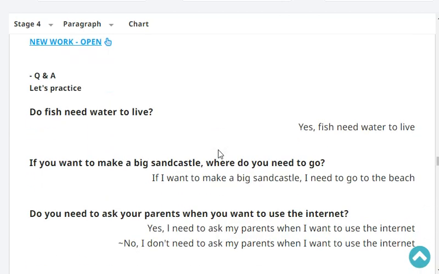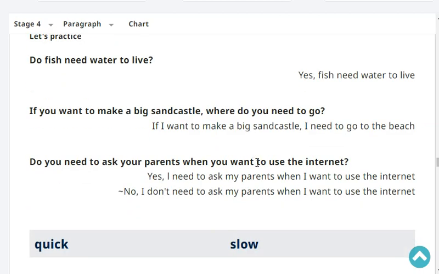Very good. Do fish need water to live? Yes, fish need water to live. If you want to make a big sand castle, where do you need to go? If I want to make a big sand castle, I need to go to the beach.